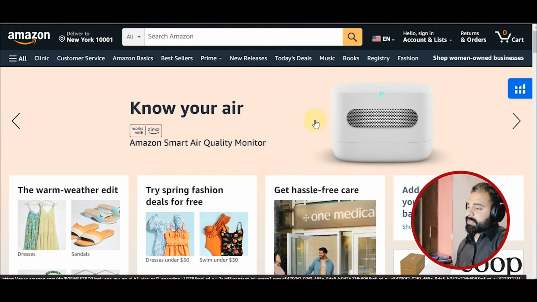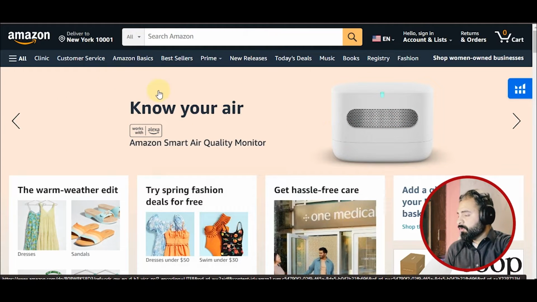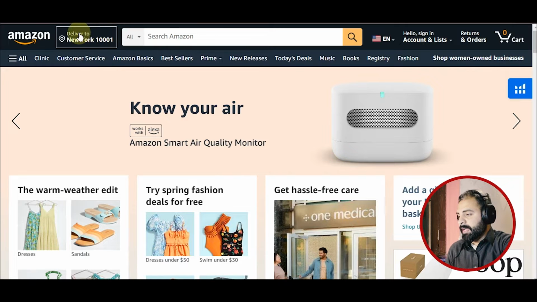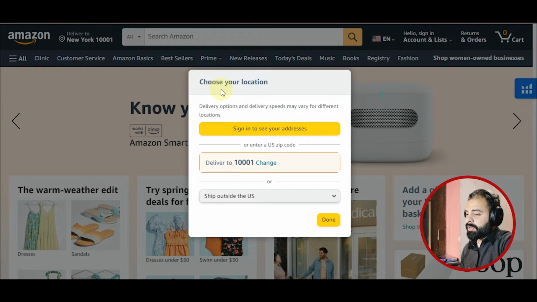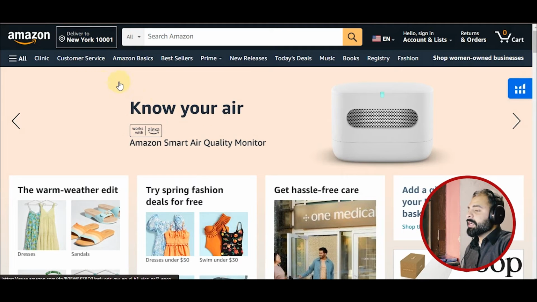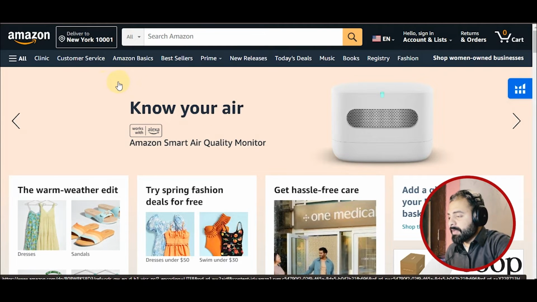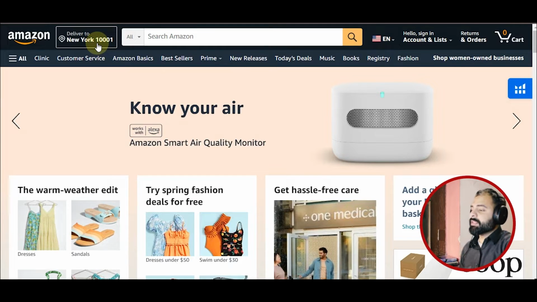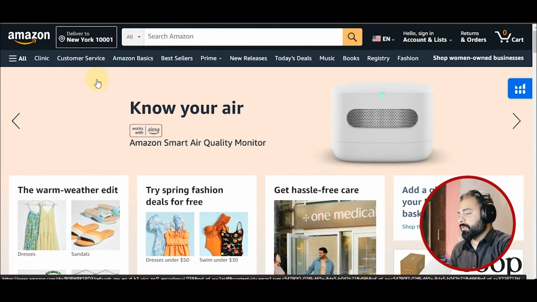Now let's look at the screen, and we can see that we have opened Amazon.com. You have to select the location here, so Amazon can correctly fetch the data of that location. I have given a postcode of New York. It doesn't matter whether this postcode is related to New York or any other state, but it will in general fetch the data of the US because New York belongs to the US.